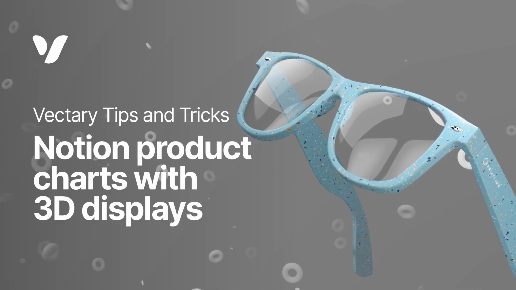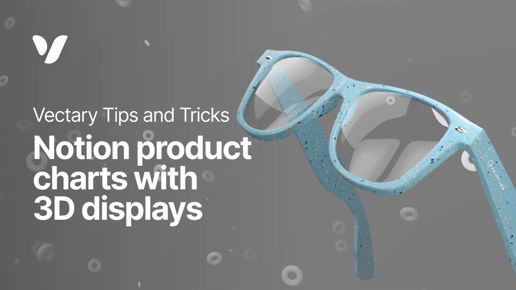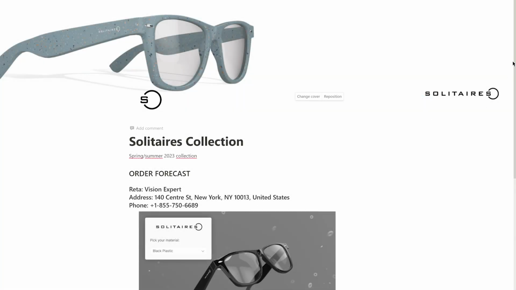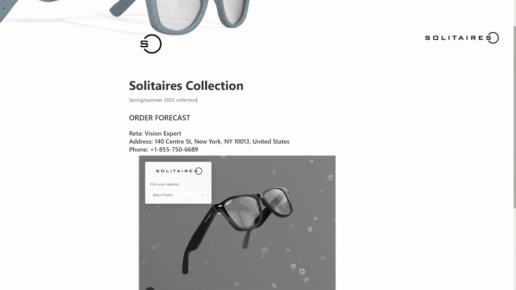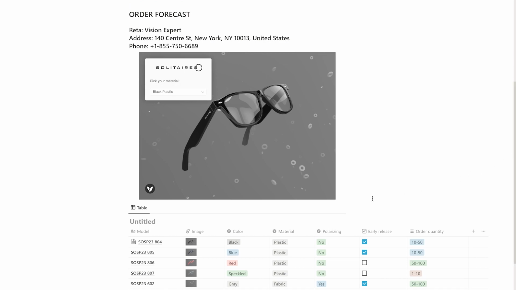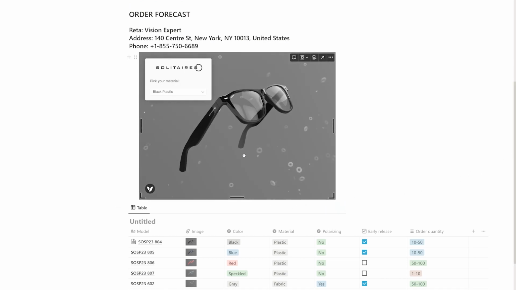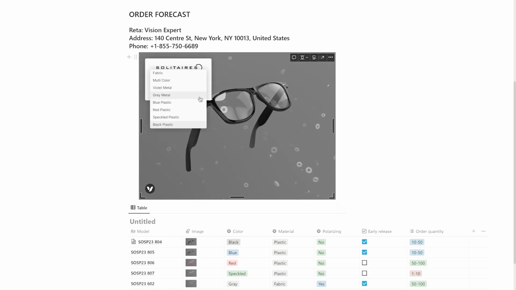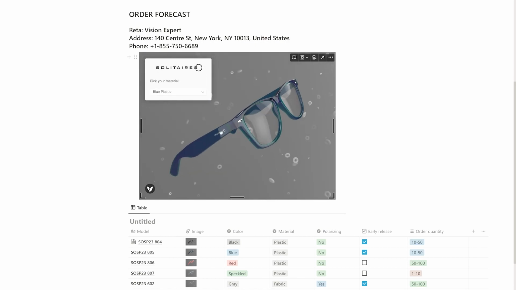Hi everyone. We love working in Notion, and we love that it is possible and easy to embed 3D viewers directly from Vectary. A really useful feature that opens up so many ways to display products, create datasheets with visuals, reference project stages, showcase customization options, and the list goes on.